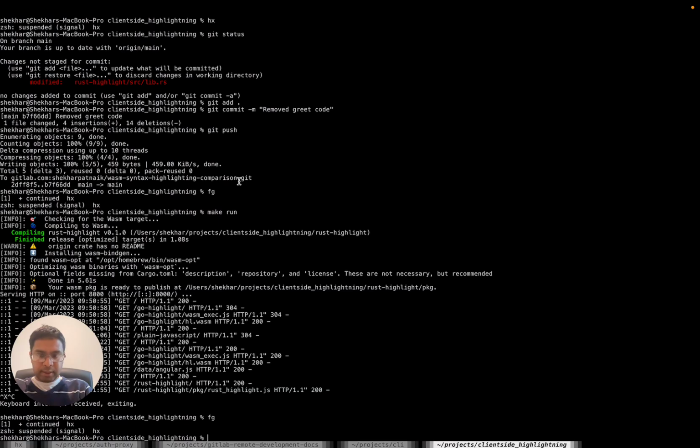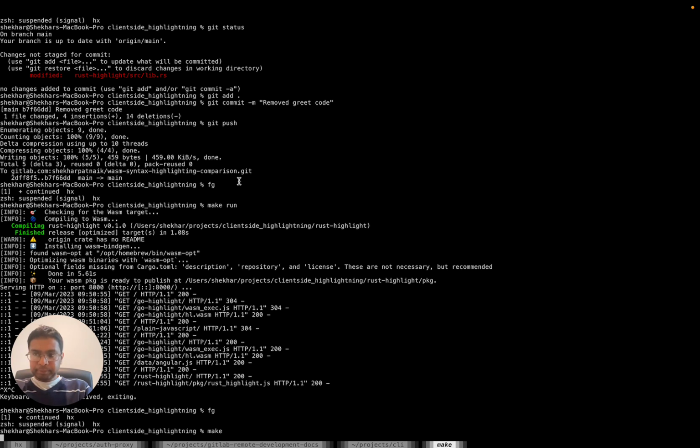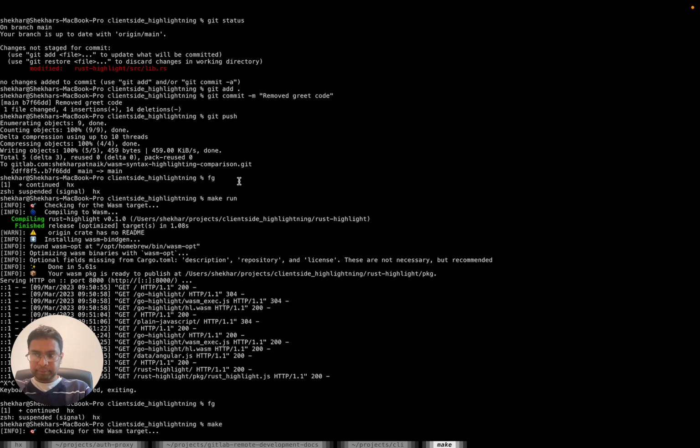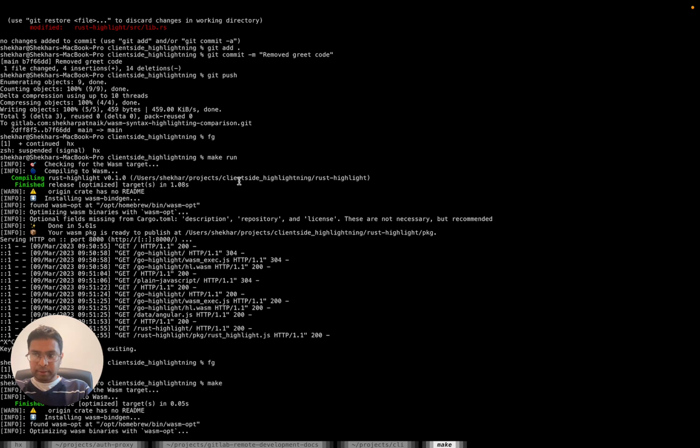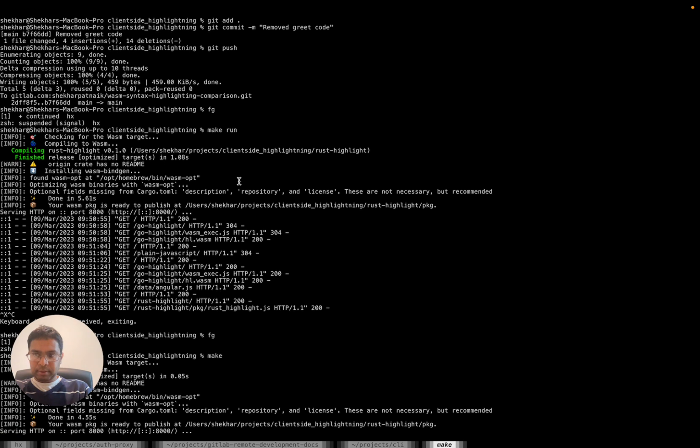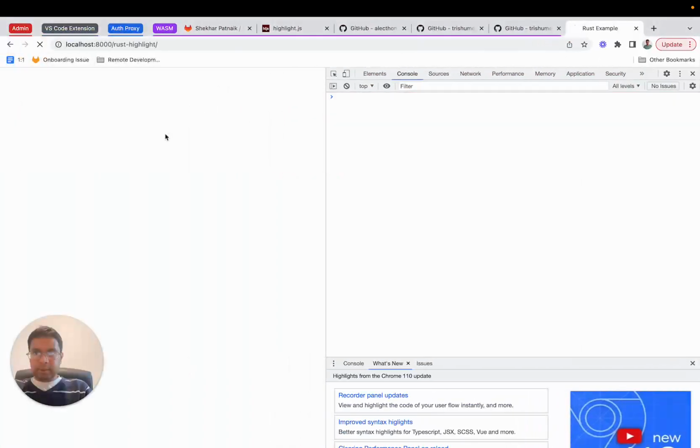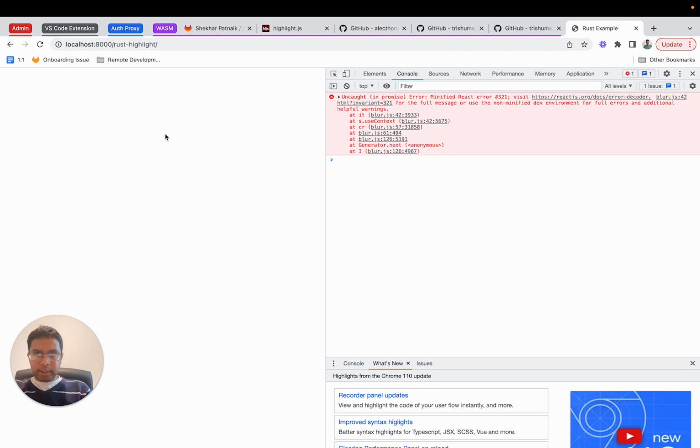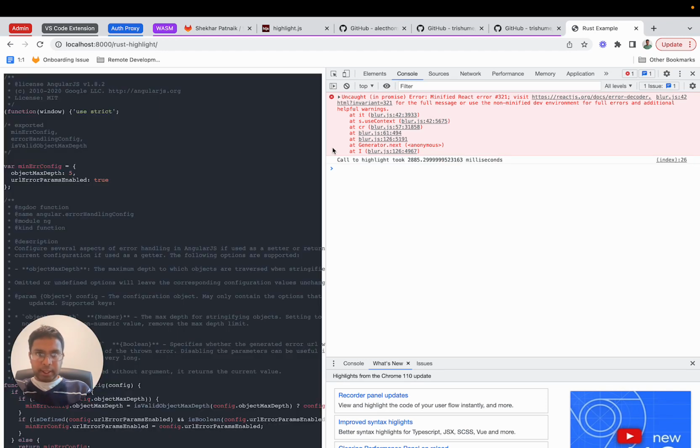And just recompile. Now I can just refresh, and hopefully this time it'll work. You see the call took roughly 2,900 milliseconds or so, and this is using that Syntect library from Rust. So though Rust is faster than Go, it seems it's still not as fast as pure JavaScript.